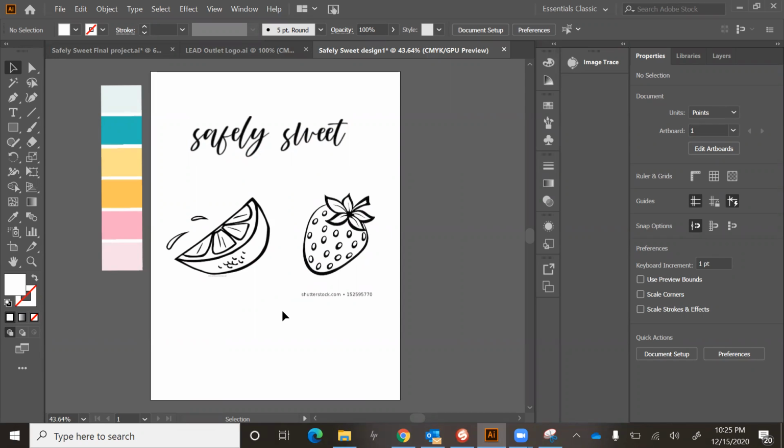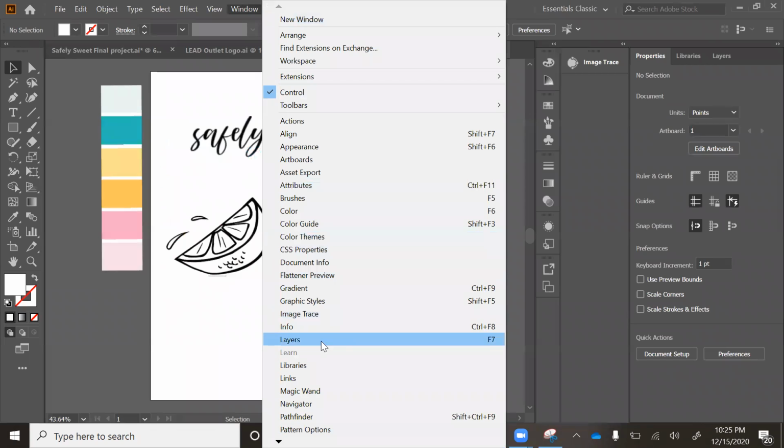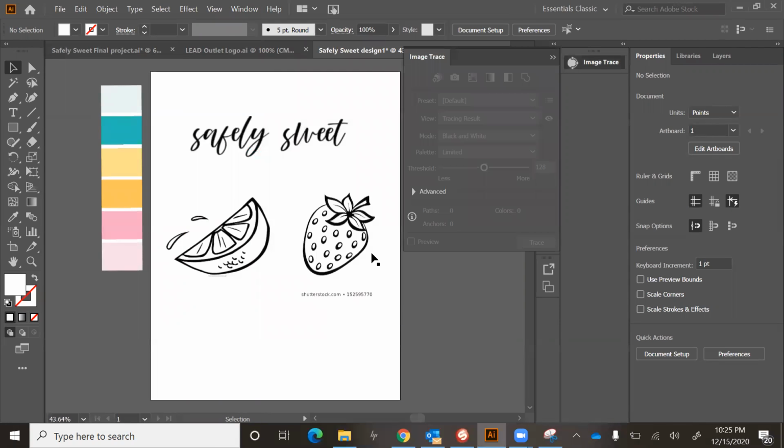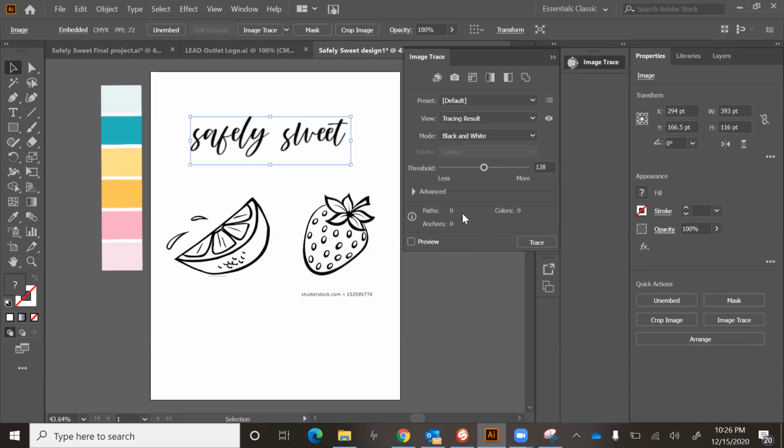Now, just like in Photoshop, you can find this tool in a couple different places. I can go up to Window and pull up the Image Trace option. And I really like to have this up because it gives me a lot of options. But then I need to be clicked on something, and you're going to have to do this individually with each element that you copy and paste in here. So I'm going to click on that.